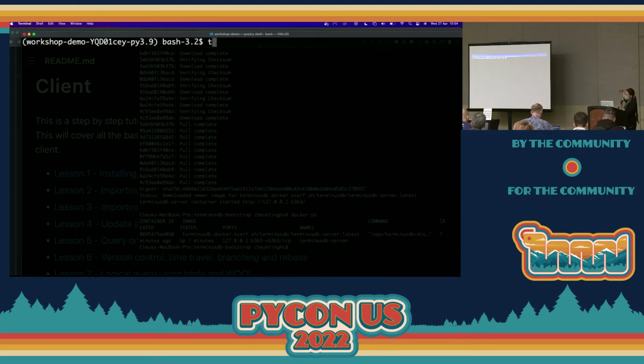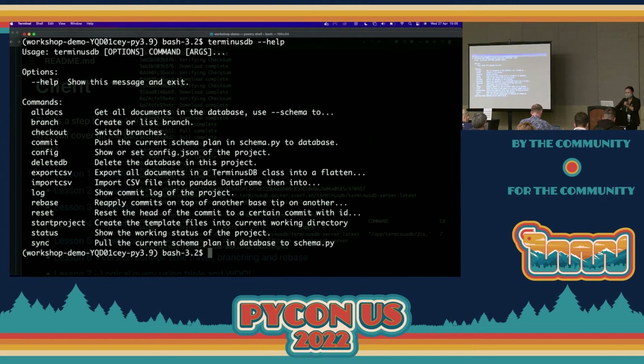So when you install the Python client, there is the TerminusDB command. It should be up. Typing with one hand is very difficult. So the TerminusDB command will be available to you. I built it using Click, for those of you who are interested. There's a bunch of commands that you could do. They basically help you to work with your database.